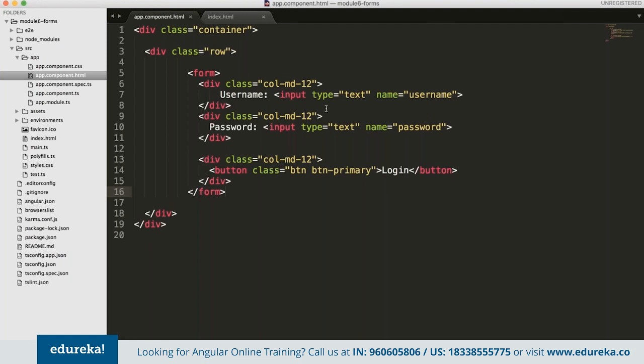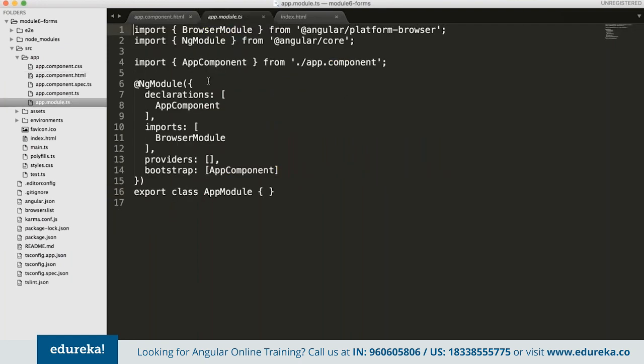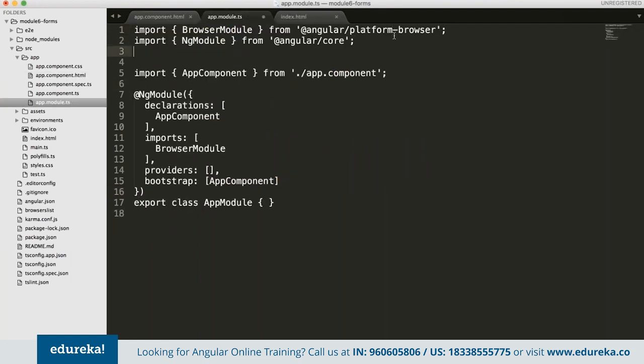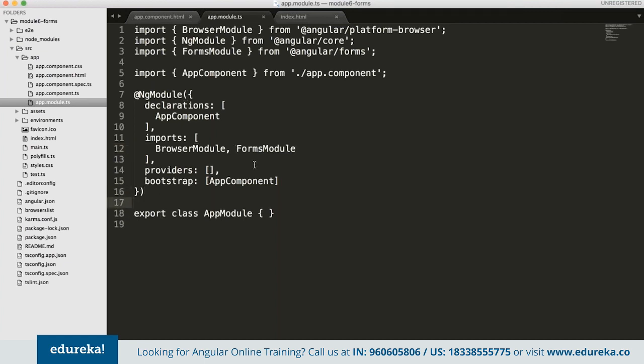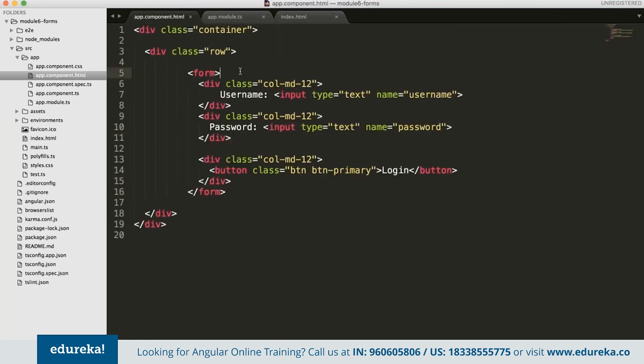To use a template driven form, first of all you have to include a module called forms module. Import forms module from the package called Angular Forms. This forms module you have to import into your app root module. I just imported a forms module into the page. Now go to my HTML page which has a form.